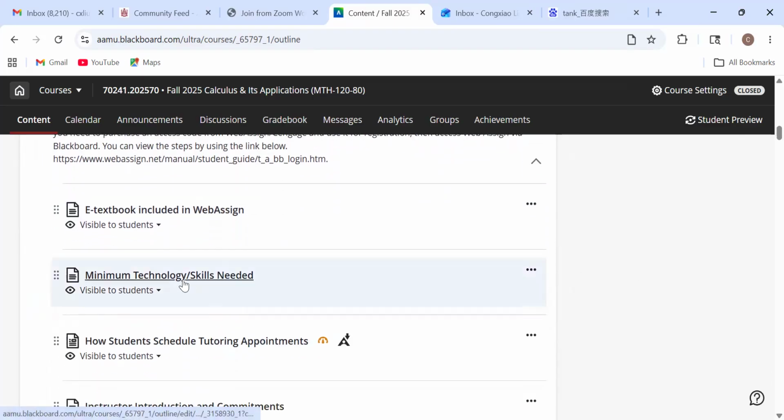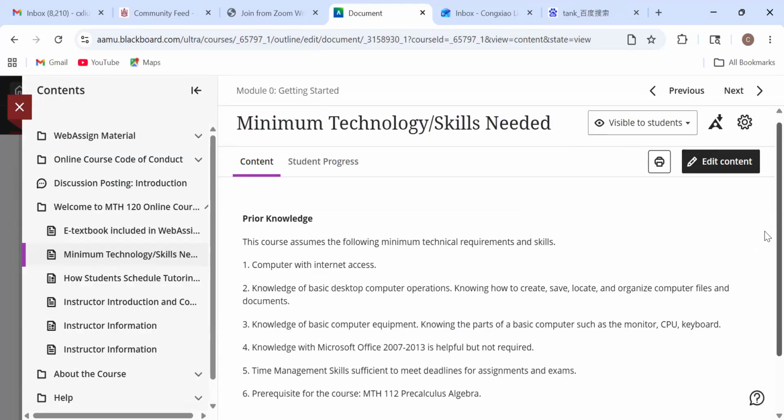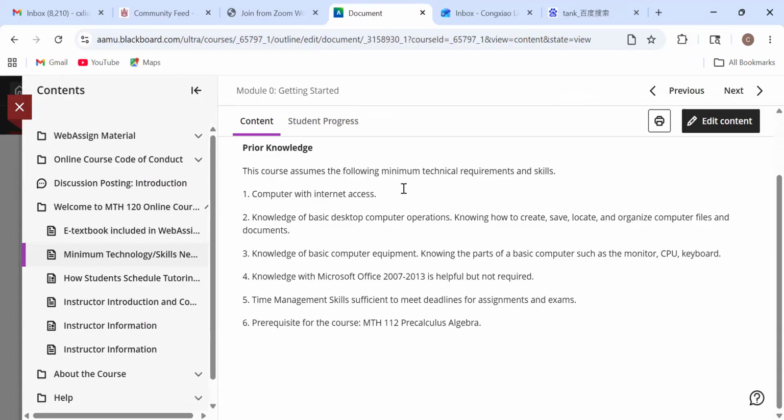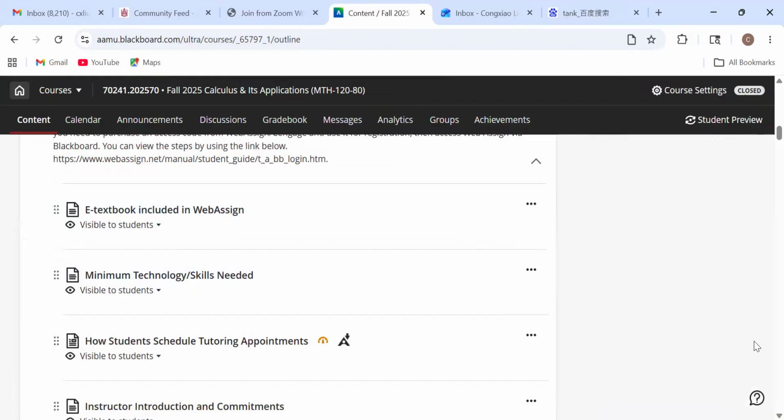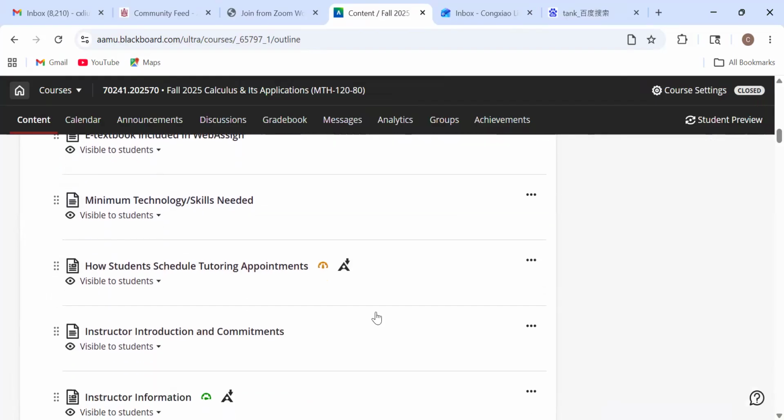These are some technical skills that you need. Essentially, you need to know how to do the computer stuff for you to take the online course. And then this is the information on how to seek help for tutoring.